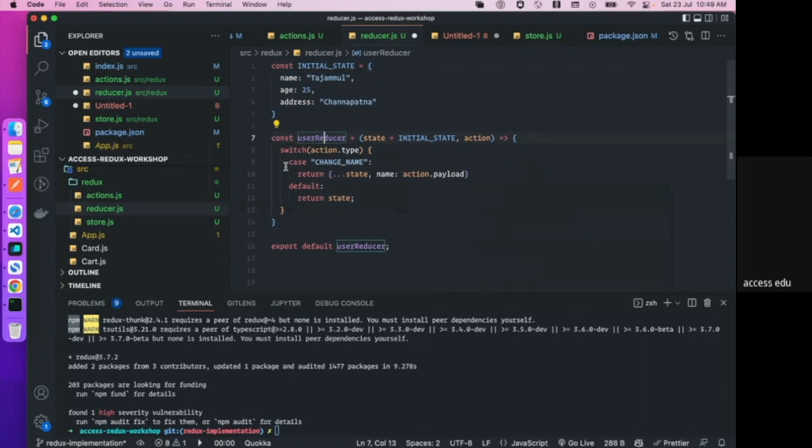So when it gets this change name as an action type, what I'm doing is returning a new object with this name. I'm just changing the name. Does everyone know what this spread operator does, or no? How many of you know? Raise your hand. At least I need to get only 7, 9, 10, 7.